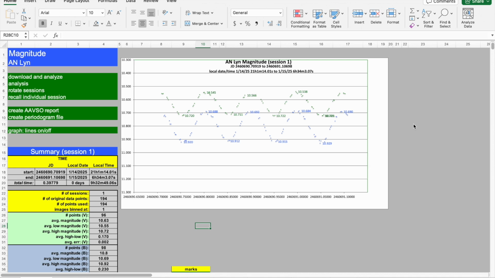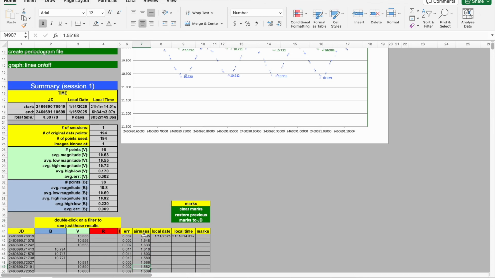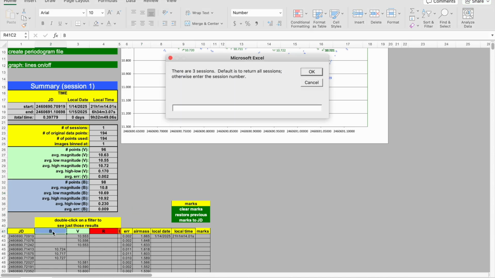I'm going to scroll back down here again, and let's say that I just want to look at the B magnitudes for just one of the sessions. So all I have to do is click on whatever filter we have data for and double click on the B there, and I'll say there are 3 sessions.